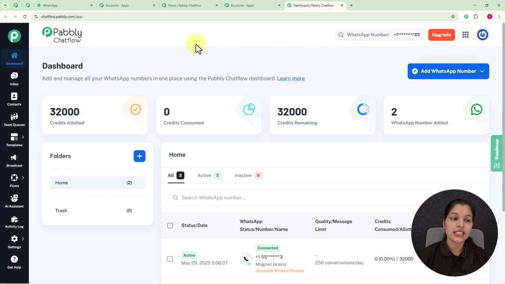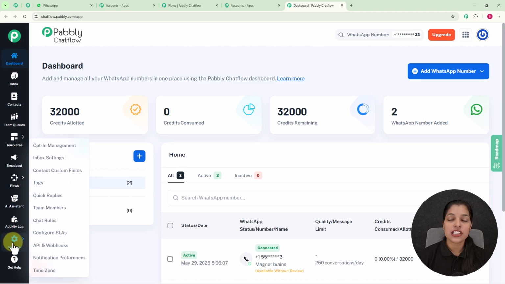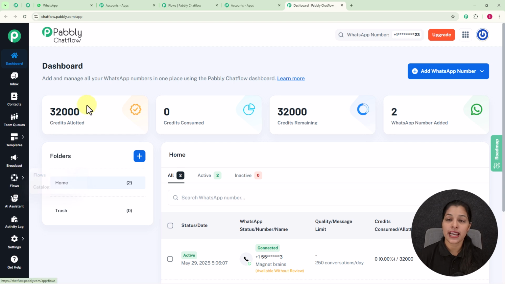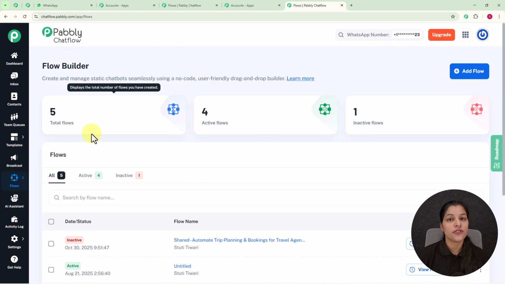Now moving on to the sidebar, you can see these are the features provided by Pabbly. And as we are going to create a WhatsApp chatbot, we firstly have to create flows for that. So for that you simply have to click on Flows in the sidebar. And if you want to learn more about these remaining features, you can find the video link in the description given below. So now let's click on Flows. And here we have landed on this flow builder page.